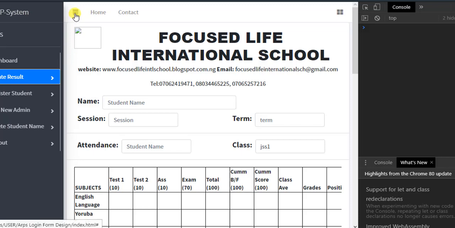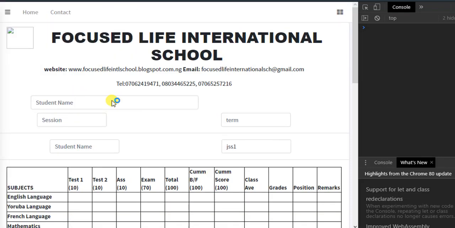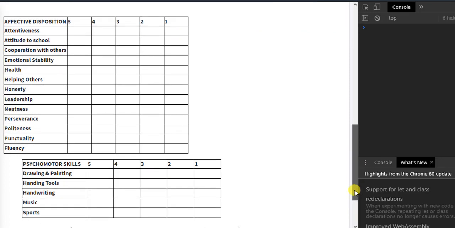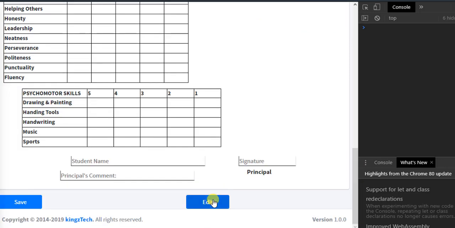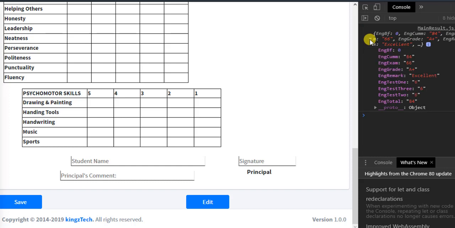Let me close this up here. The student name we want to get now is Kevin Doe, the name of the student we saved the other time. Let's move down to our edit button to cross check it. Let me click on the edit button, and we are waiting for the data to display. You see, we are able to get all the data pertaining to Kevin Doe.